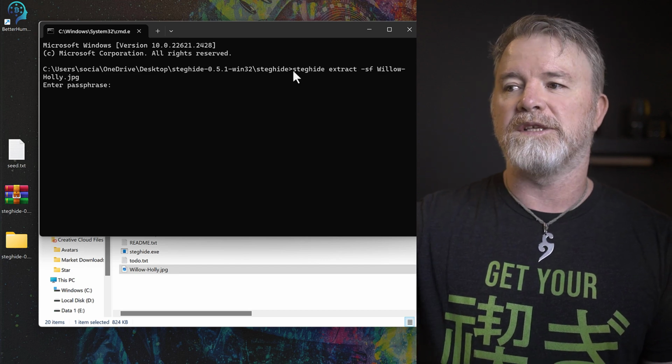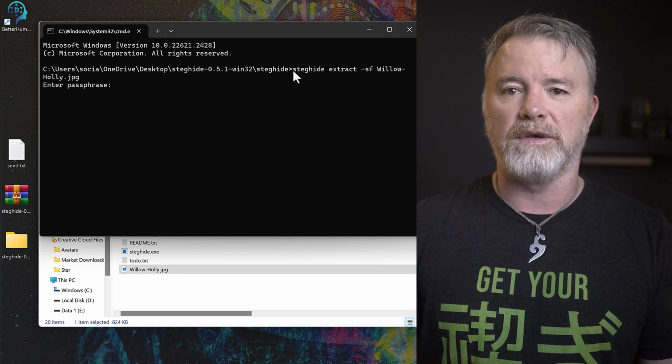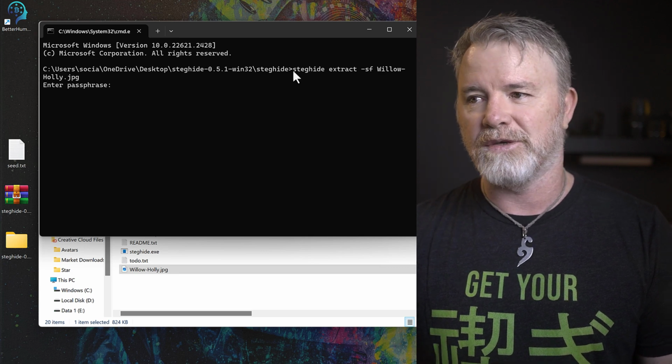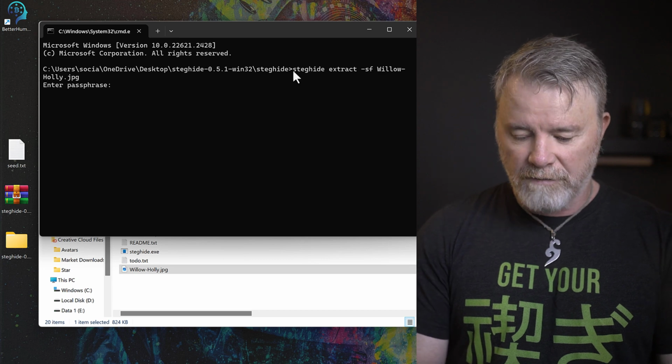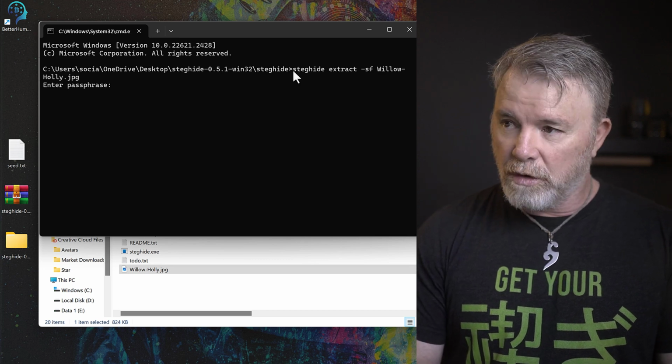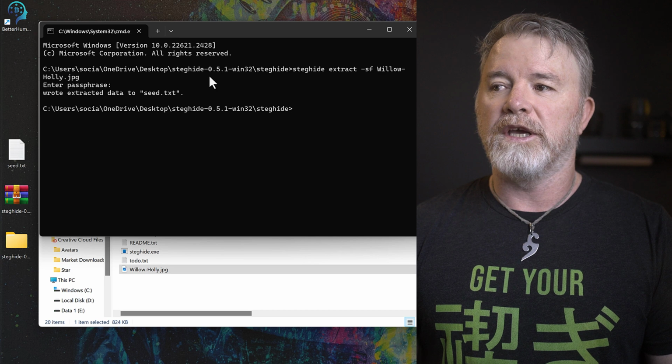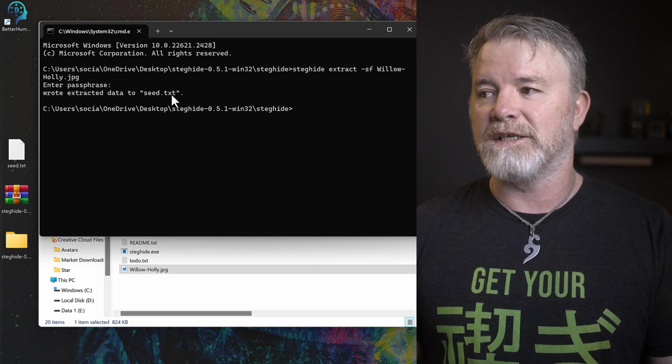So I'm going to put in 1, 2, 3, 4, 5. And don't worry that you can't see anything. It's designed to not actually show you your passphrase on here, okay? So I'll put in 1, 2, 3, 4, 5. Now, all I have to do is click enter on the keyboard. Okay. Wrote extracted data to seed.txt.